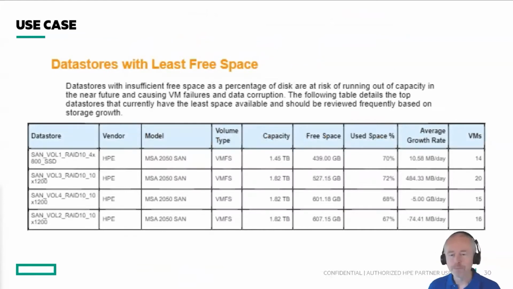But now I was looking a little bit further and I saw 4 data stores with the least free space. Now I see 4 data stores of 1.5 and 1.8 terabyte. Yeah, I still have some free space. I see the average growth rate. Ooh, there is one with more growth rate compared to the others. And also the separation of the virtual machines is a little bit uneven across those data stores.